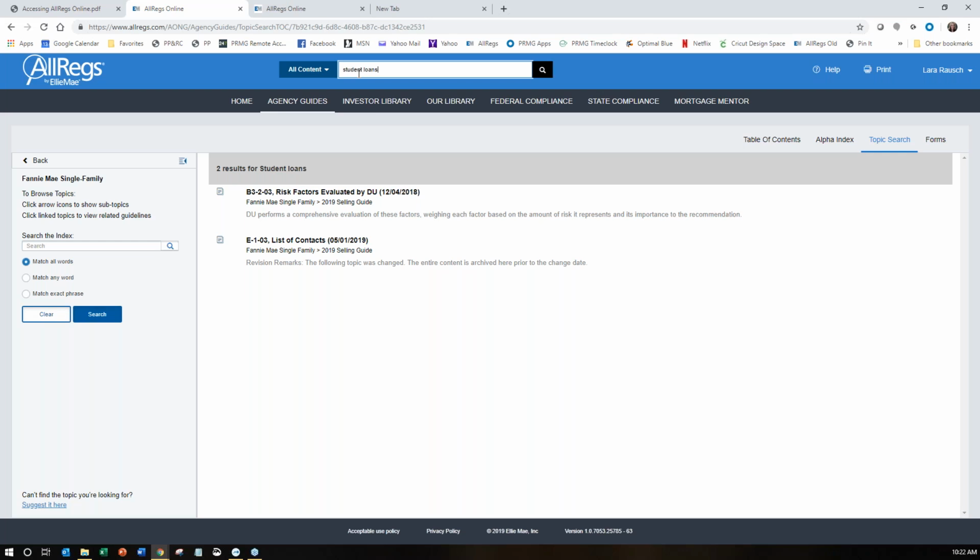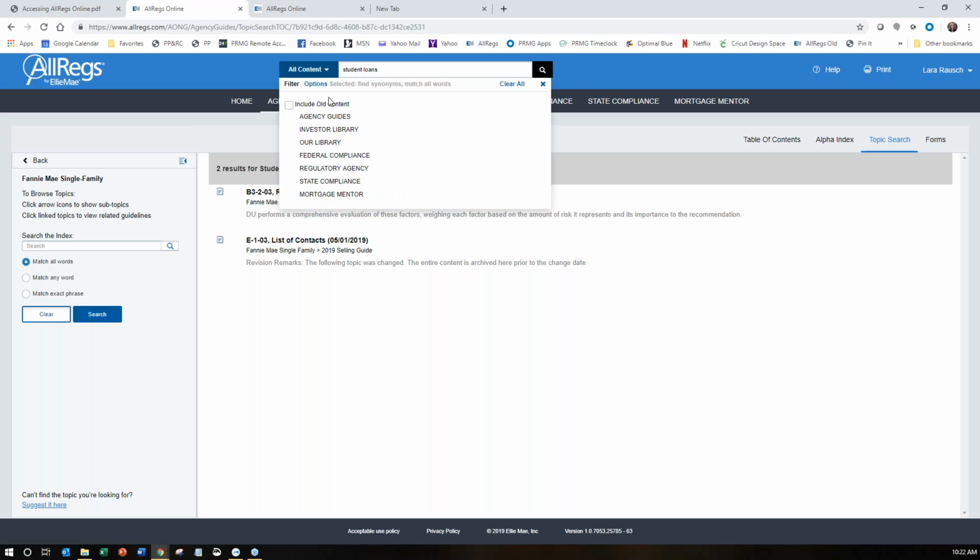And I'm going to type in student loans here. You can see it starts suggesting some topics that I could pick. So I could pick student loans if I wanted. And if I want to limit my search on this feature, I use this drop down for all contents. And it's going to now let me pick where I want to go. If I want to include prior selling guides, I could hit include old content, which I don't. I only want to look at my current content.